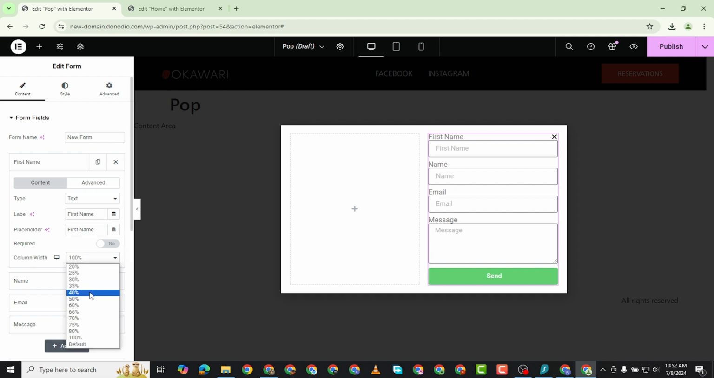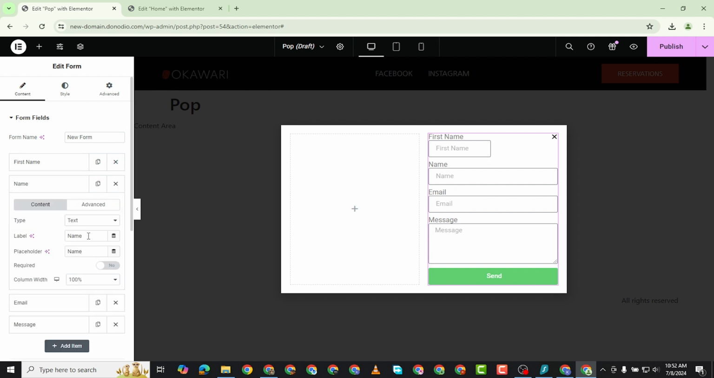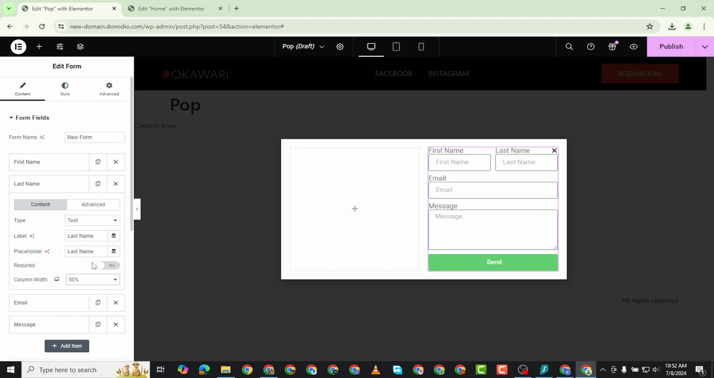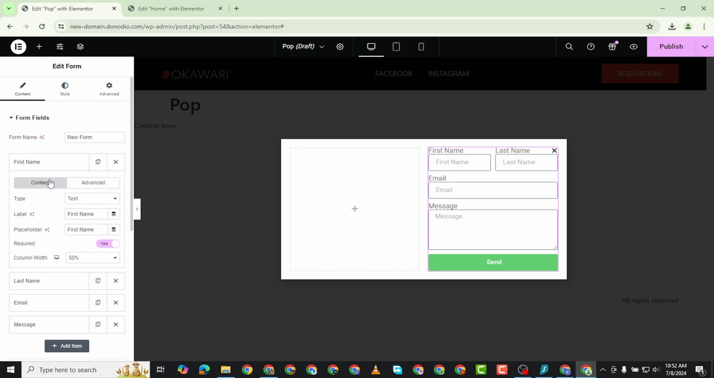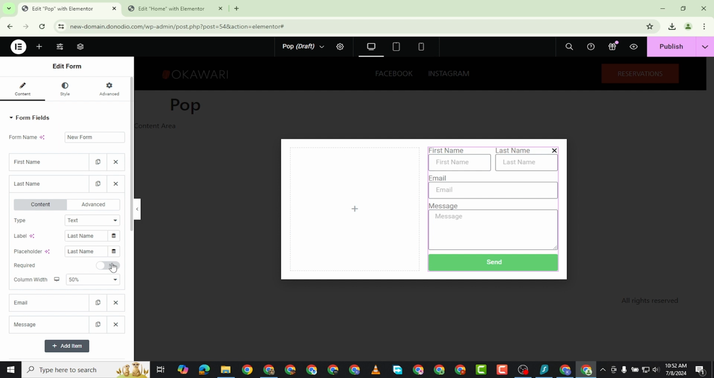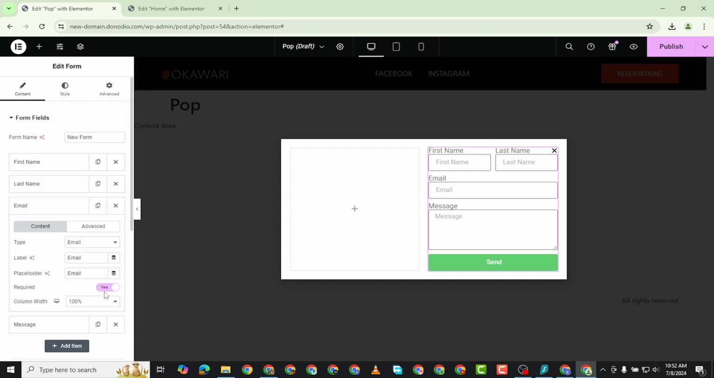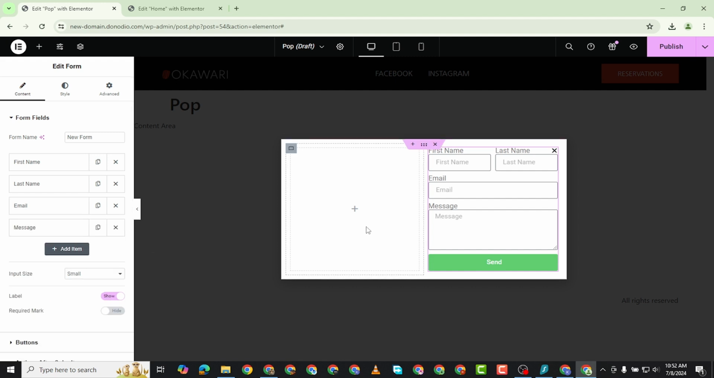And then I want to make the column width 50. I'll do the same for the second, but it's going to be last name, and here last name too, and it's also going to be 50. Then for these two, I want it to be a mandatory field, a required field, so I'll toggle on the required button. The email address should also be required. And then you can add your message, which is where the client is going to add their message.